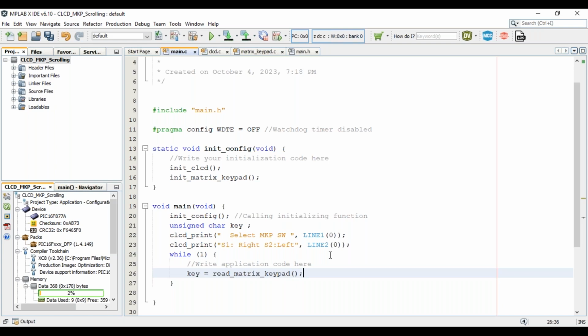Now tell me whether I have to read it as state detection or level detection. How should we be reading it? Yes, so this time I'm going to read it as a state detection. Just one time I press the switch, a message has to scroll to the right. One time I press the switch, the message has to scroll to the left. So I will write it as state.